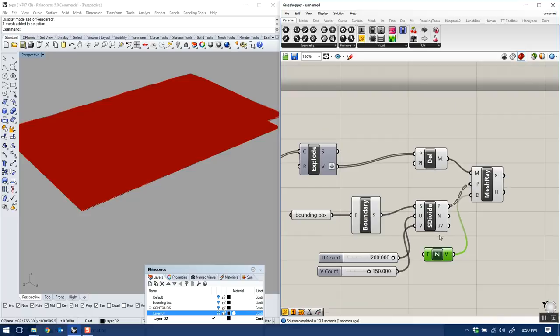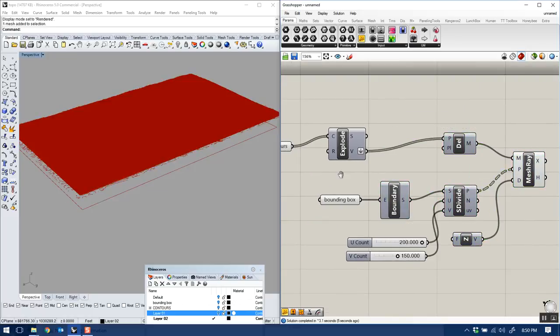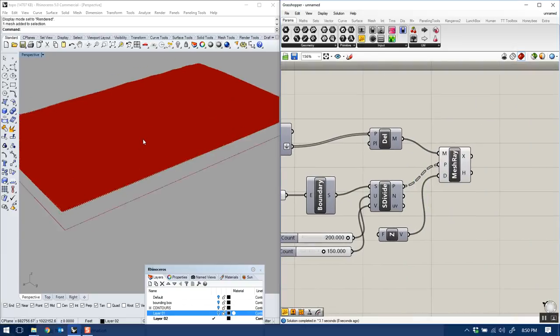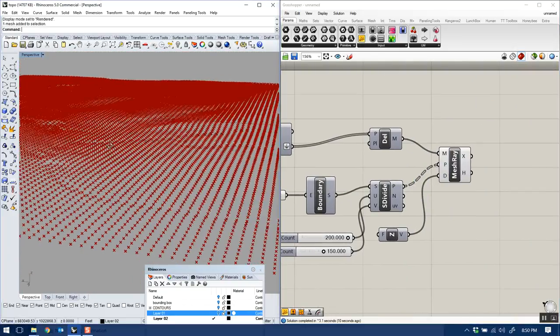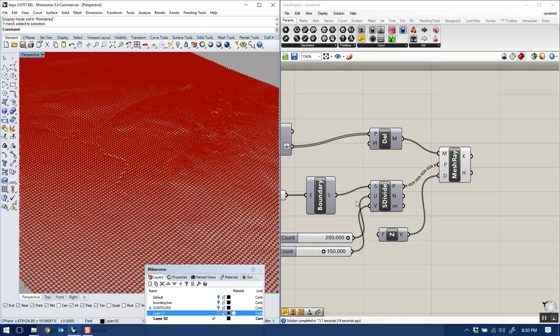Give that a second, and then I'm going to turn off the preview for everything, except this here. I'm also going to turn off this as well. And you can kind of see that these points are now projected onto that mesh. We're almost done.